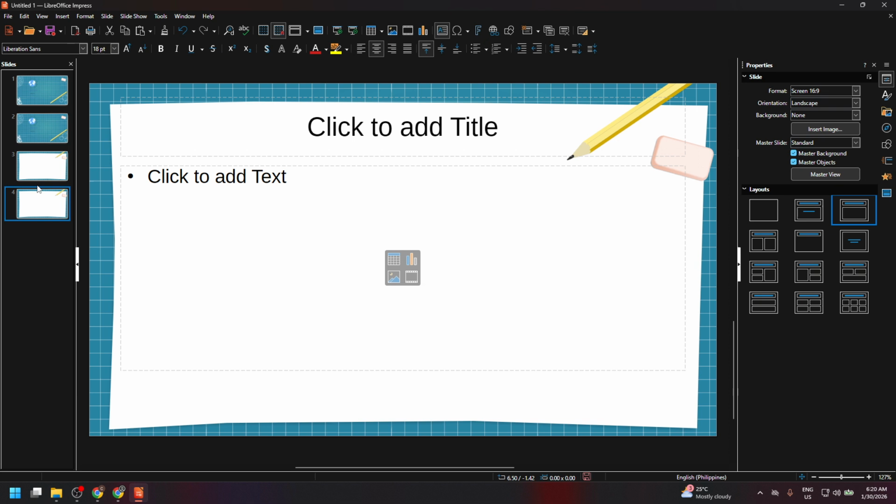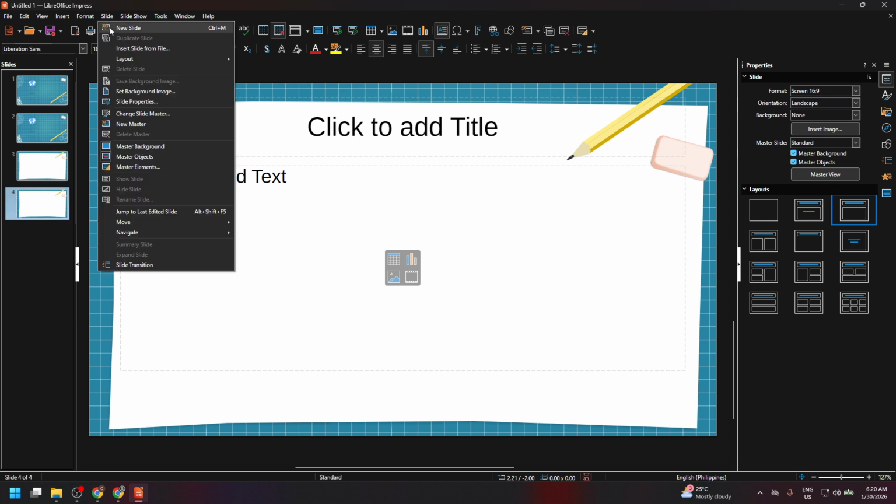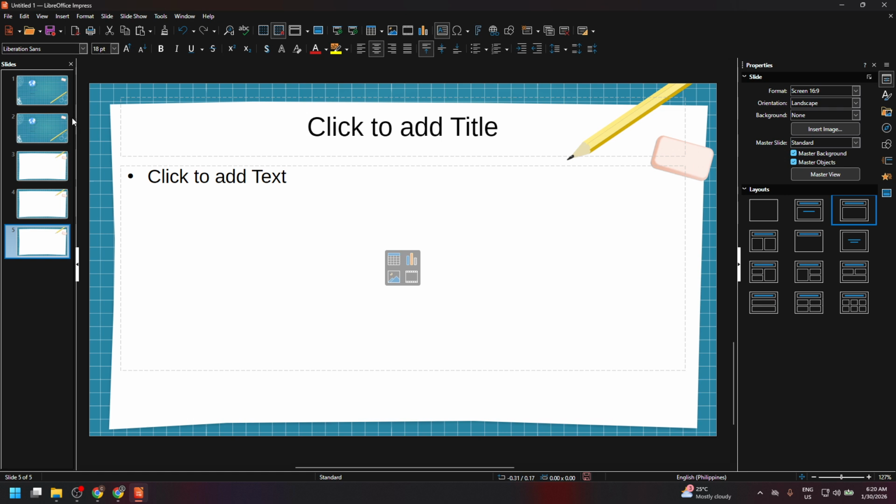If you prefer using menus, there's a clear option there too. Go to the menu bar at the top, click Slide, and choose New Slide. The result is the same. Impress inserts a new slide directly after the one you had selected. This approach is handy if you're still learning shortcuts or you just like seeing the command before you use it.